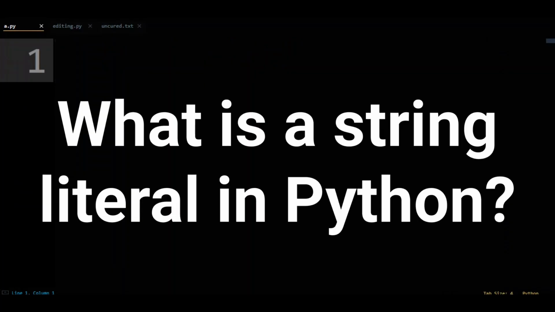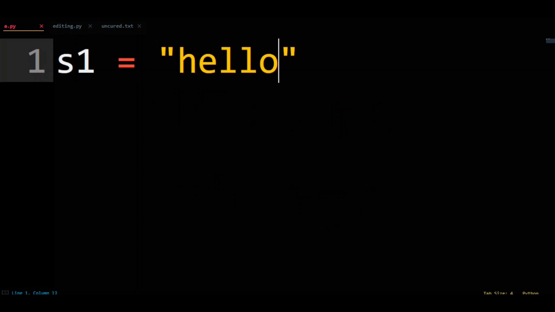What is a string literal in Python? Let's break that down. First, what's a string? Let's give ourselves a variable s1 that equals double quotes hello. Since s1 is holding a sequence of characters, it is a string. Okay, so what's the literal part? The literal part is when a string appears directly in your code, like the hello of s1.